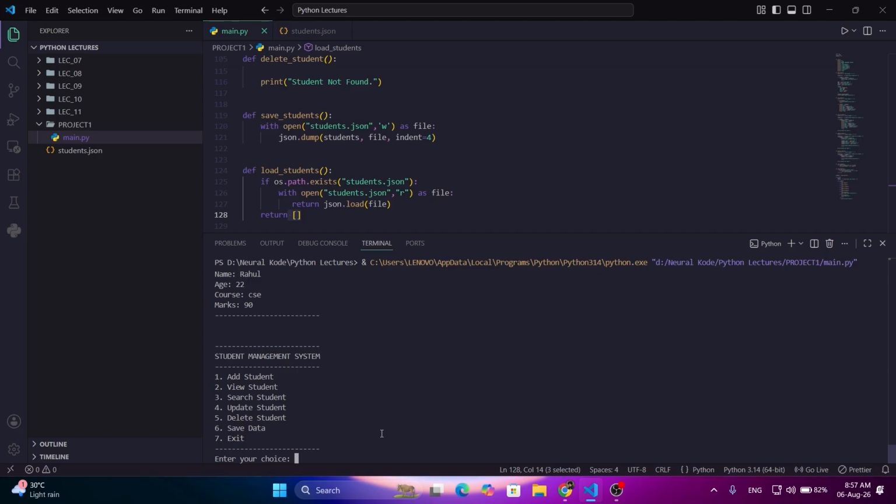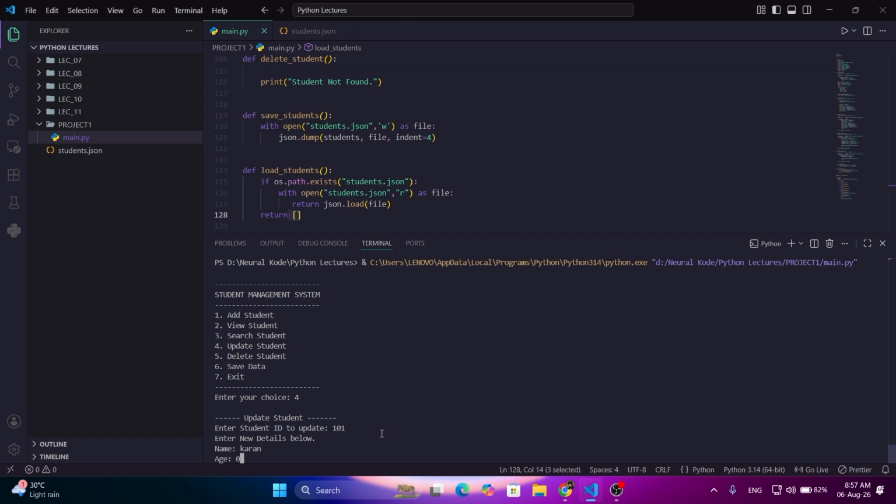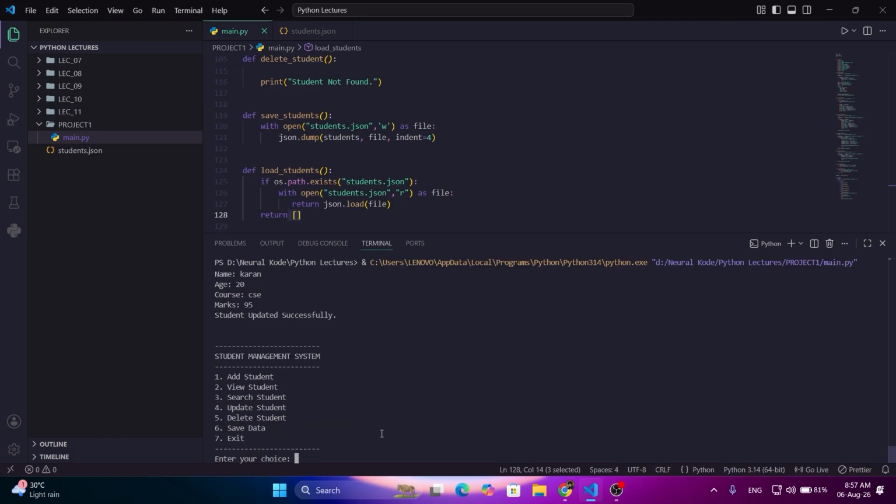Now we need to update student. I will enter 4 here. Enter student ID to update. Let's say I need to change marks for student ID 101. I press enter. Name will remain the same. Age will be same. Course will be same. Marks will be changed now. Now I want to do 95, let's say. And if I press enter over here, now student updated successfully. Now I have to save the data also. Now I press 6, our data is saved.